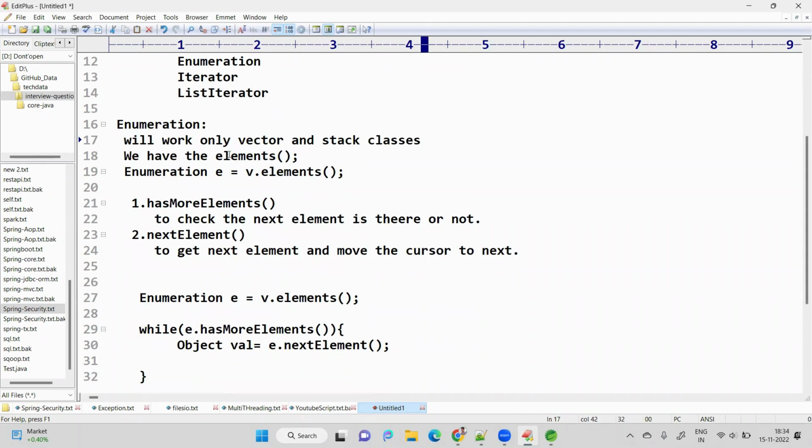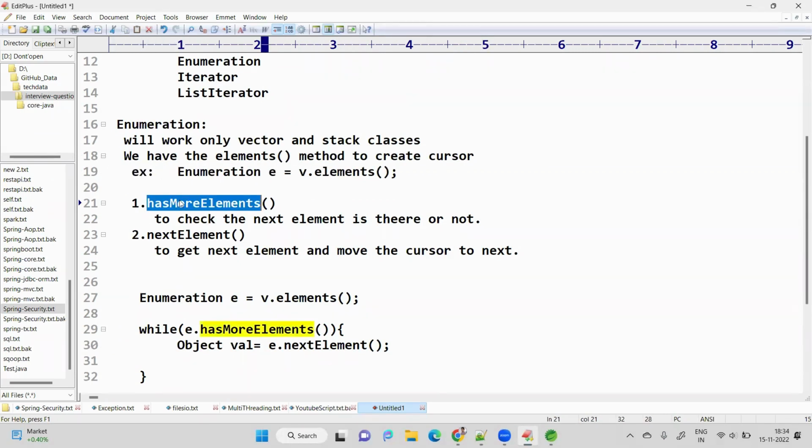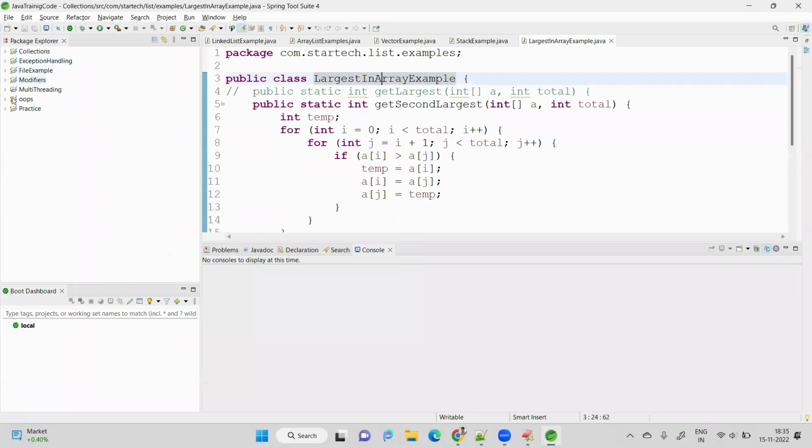We have to call the elements method to create the cursor. Okay, the example. We have two methods: hasMoreElements to check whether the next element is there or not, and nextElement to get the next element and move the cursor to the next position. Okay, let's see a simple example. We have a Vector class. I'll create a new package.